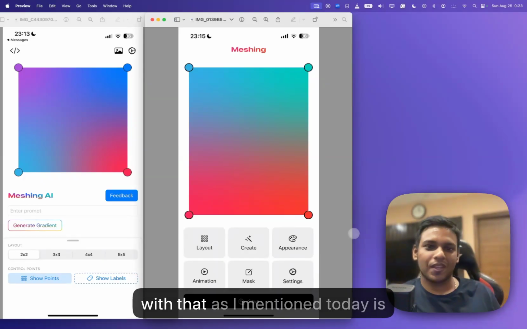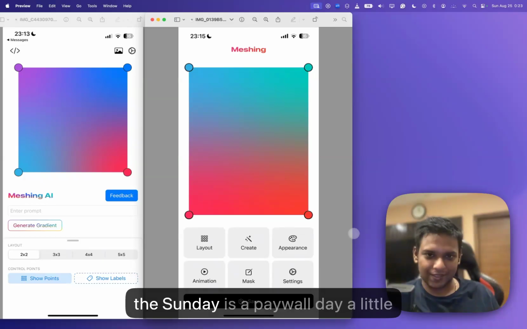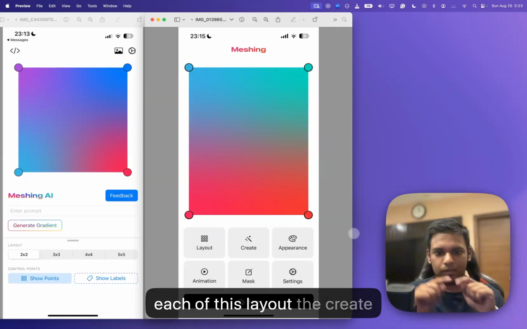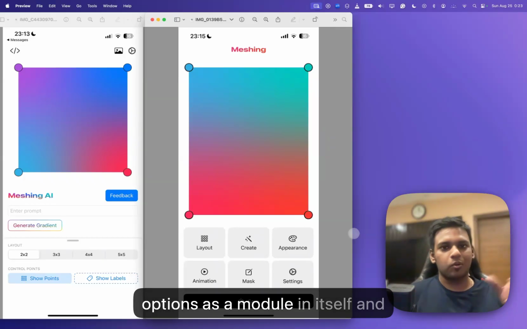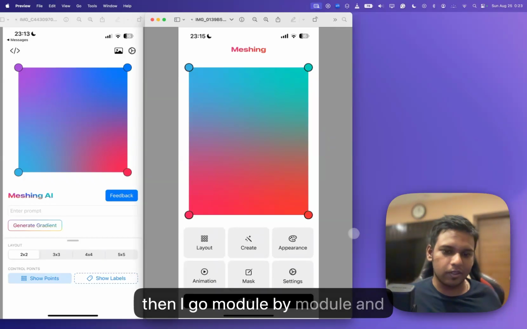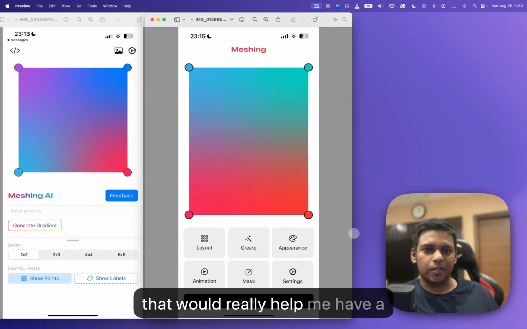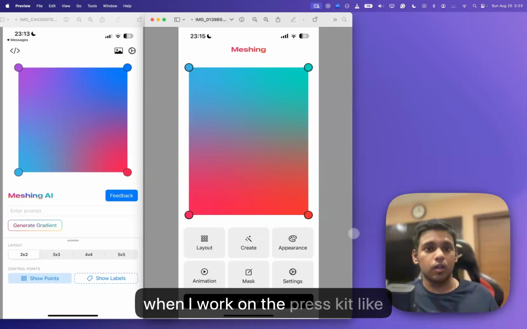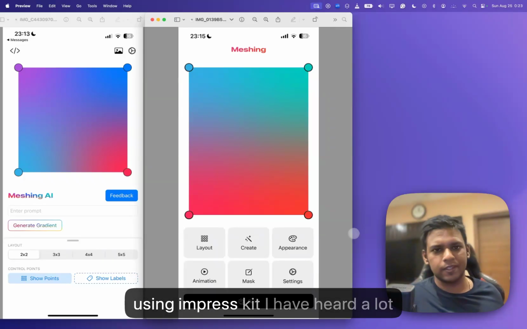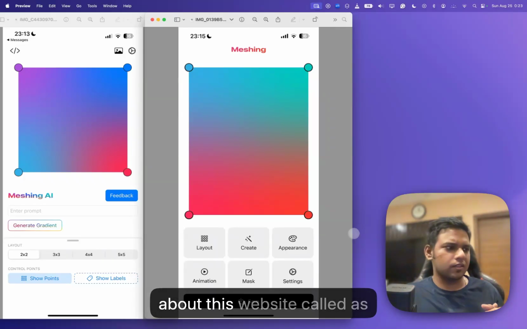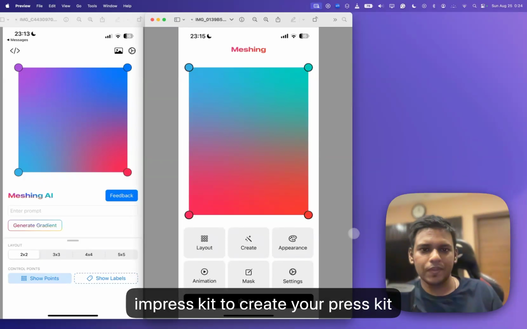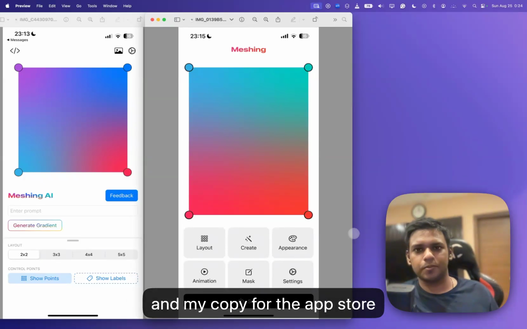And with that, as I mentioned, today, Sunday, is a paywall day. A little bit of code refactoring, with incremental approaches. Think of each of these layouts or the create options as a module in itself, and then I go module by module, and that would really help me have a good grasp on what I can expect when I work on the press kit. I have heard a lot about this website called Impress Kit to create your press kit, and my copy for the App Store description.